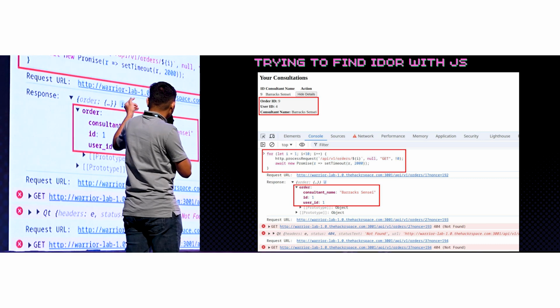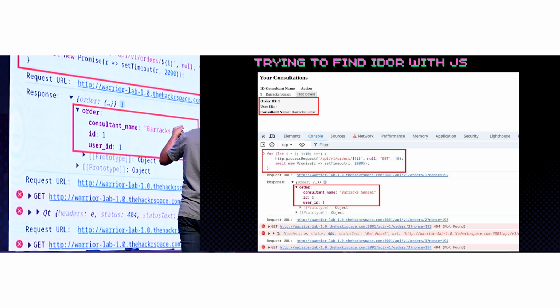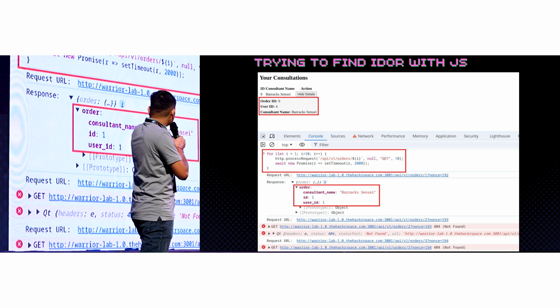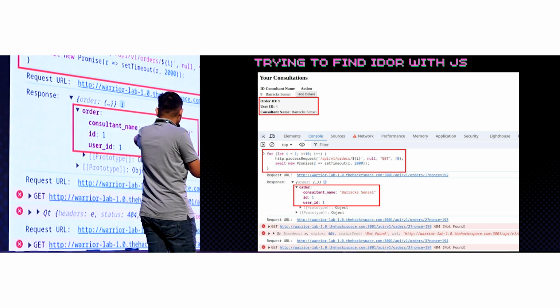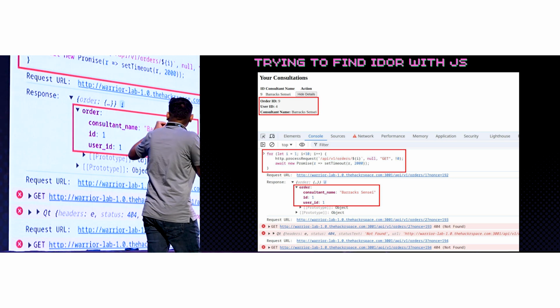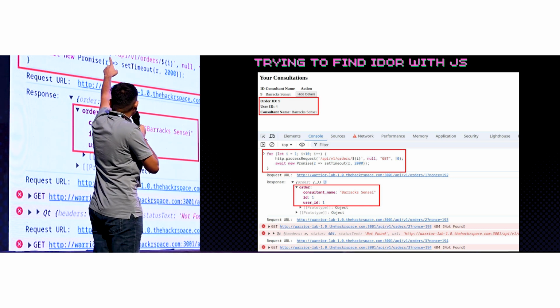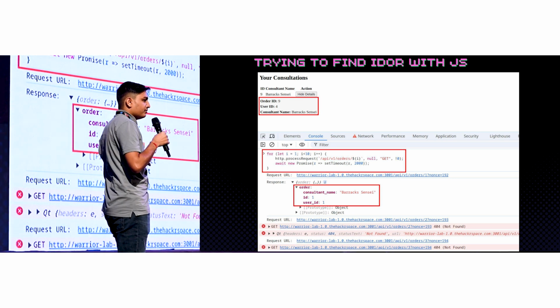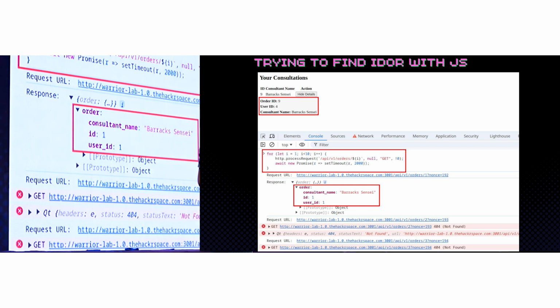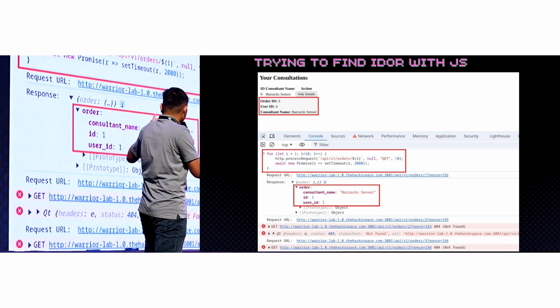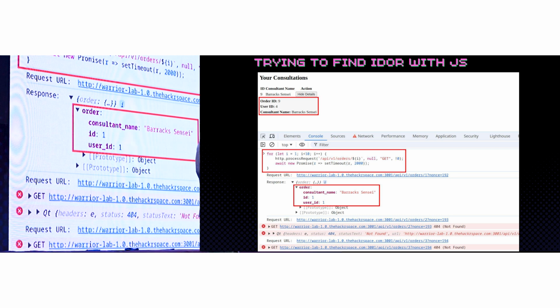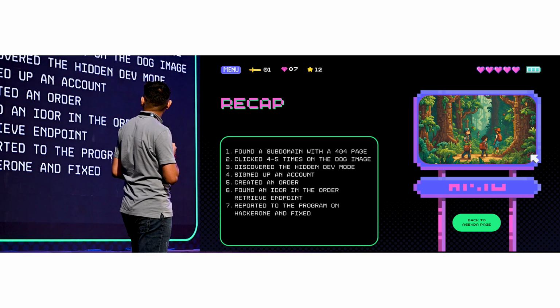And right off the bat, we see that order ID 1 is found. Order ID 1 belongs to user ID 1. But if we check in the above screenshot, our user ID is 4. Meaning we are able to retrieve orders from another user. And all of this was automated by this for loop.